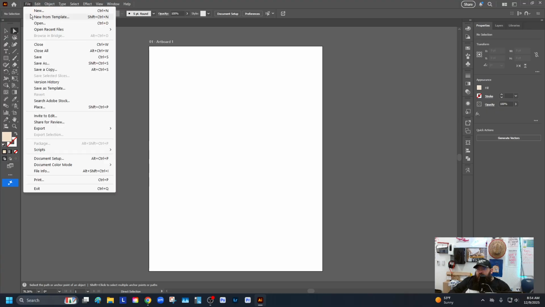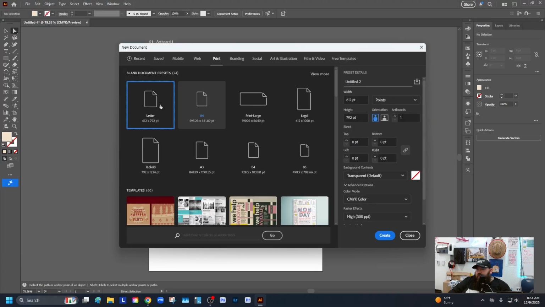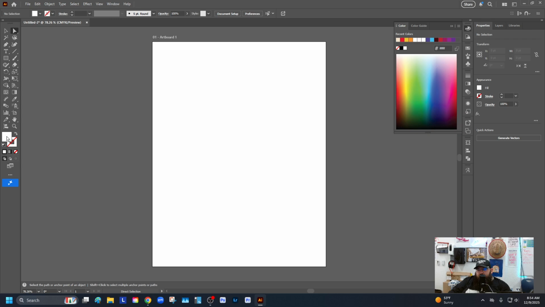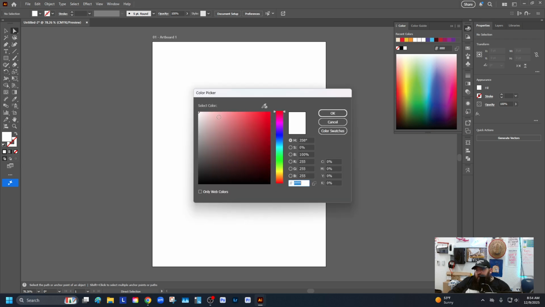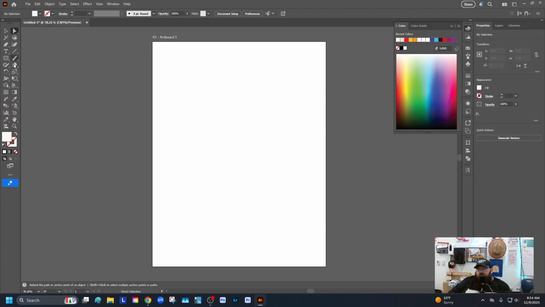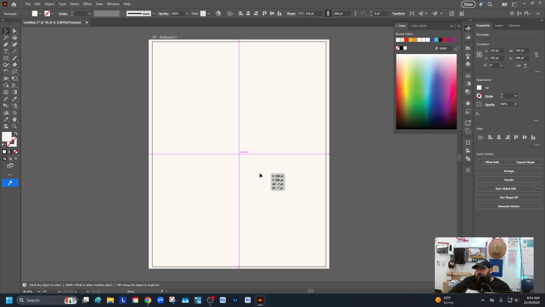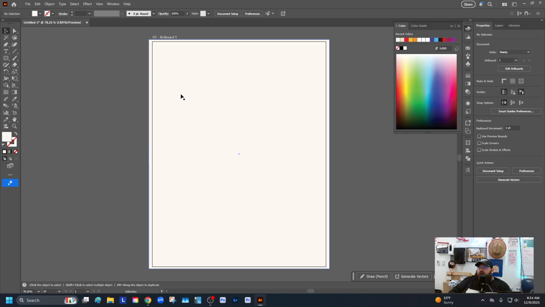So if we were to do file new, we just go to print and let's just go to a letter here. Okay. First things first, we're going to add our background. So we're going to make sure that our stroke is off. And I'm going to give mine a light gray, lightish tan background here. You are welcome to do whatever you please. I like to work with my stuff again off the artboard and then go to trim view later. So I'll start there. Okay.